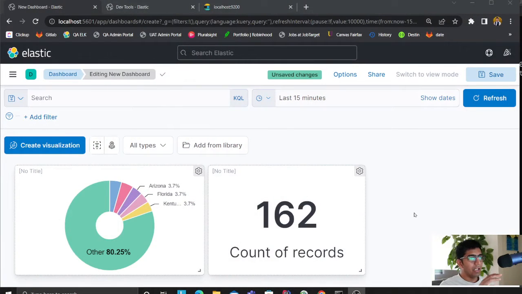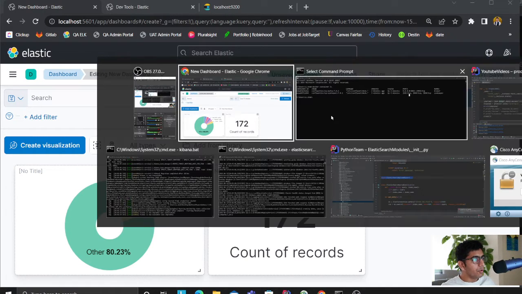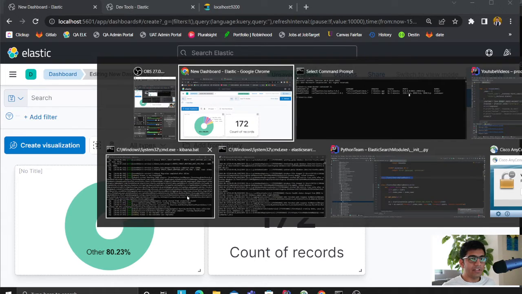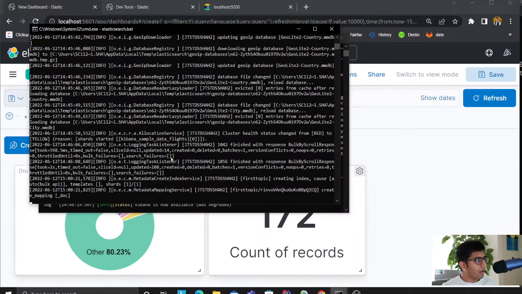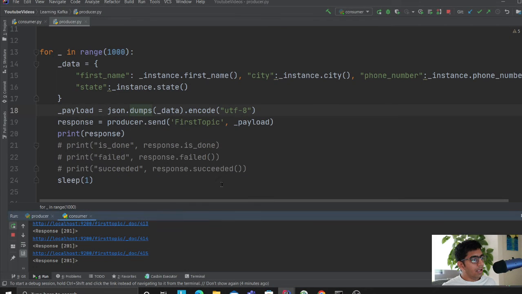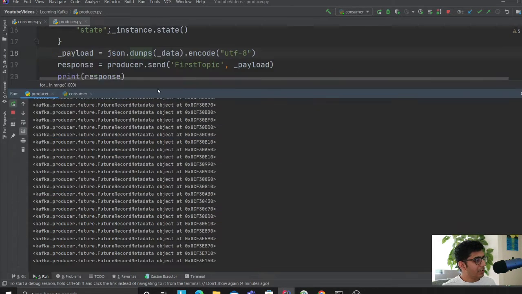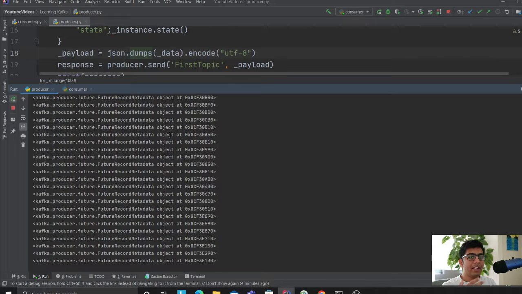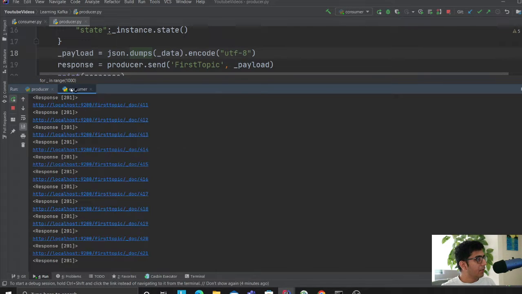As you can see, this dashboard updates in real time. It is essentially pumping data. I have my Elasticsearch running and my Kibana running on my computer. See, this count is increasing. All I'm doing is publishing fake data.